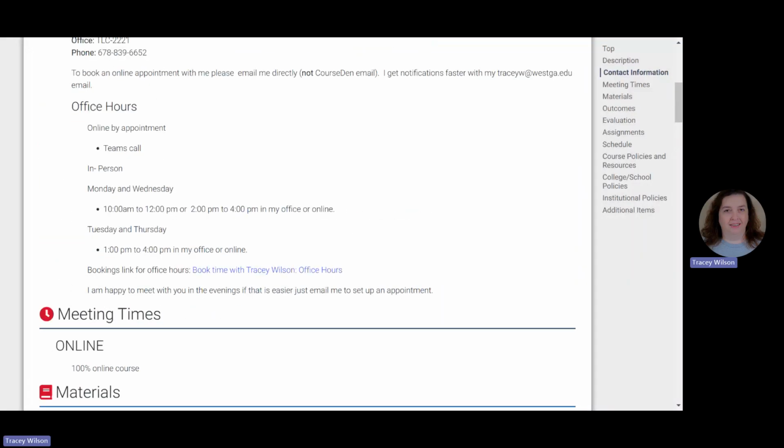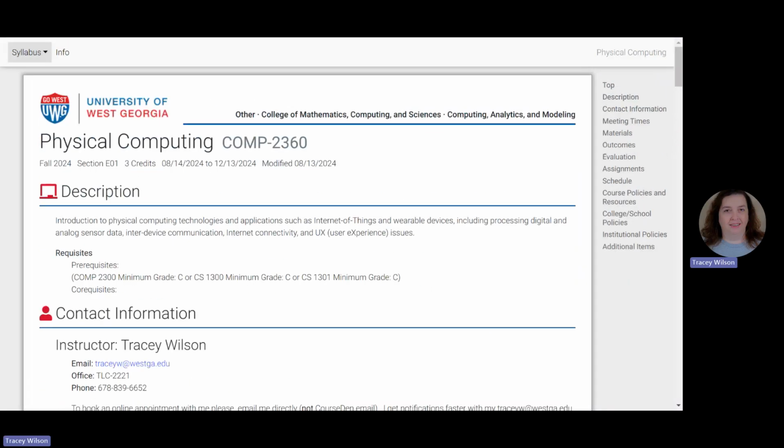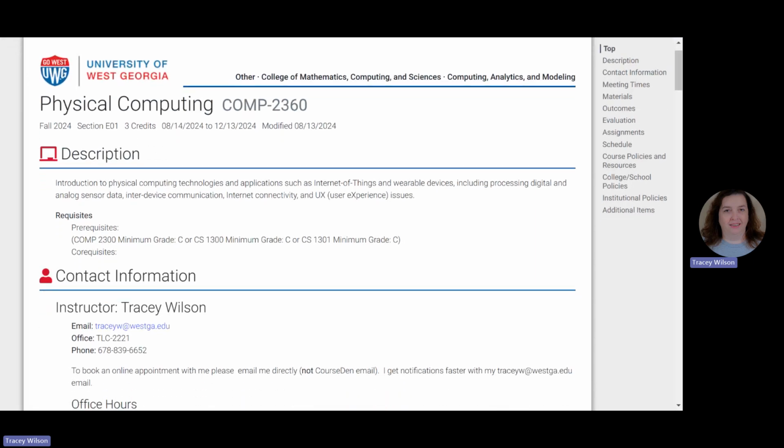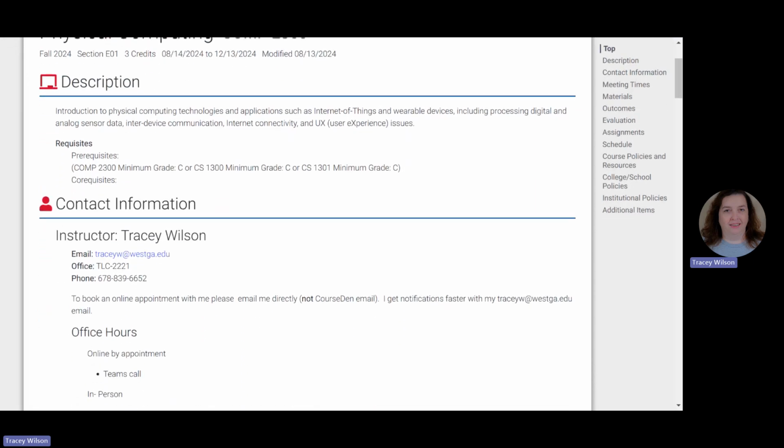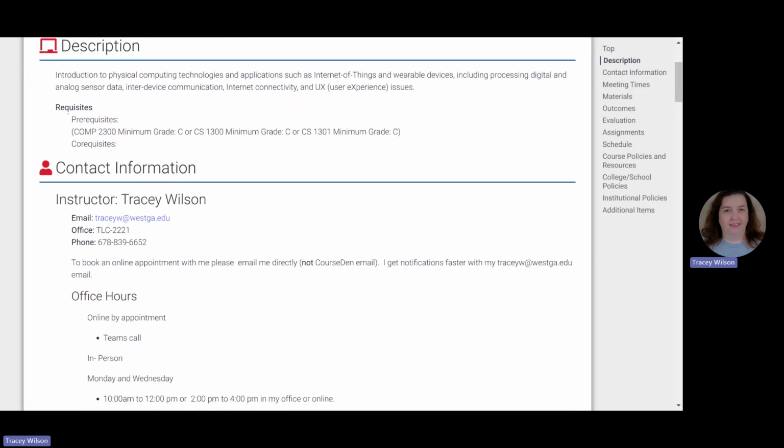So this is the standard syllabus for all of the West Georgia courses. It starts off with the catalog description of what the course is about. We're going to be talking about the Internet of Things. We're going to be using Arduino kits as our physical devices for this class. You should have had either Comp 2300, 1300, or 1301 and made a C or higher in that class before you take this one. The reason being is it's not going to be so much that I'm going to teach you the fundamentals of programming. I'm going to assume you already know some of that because you should have had one of these courses already.